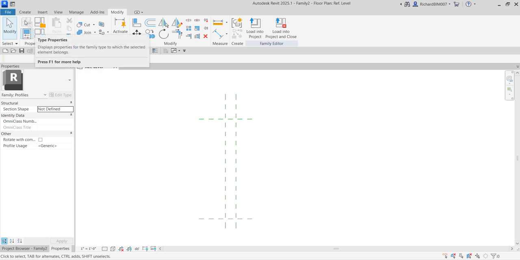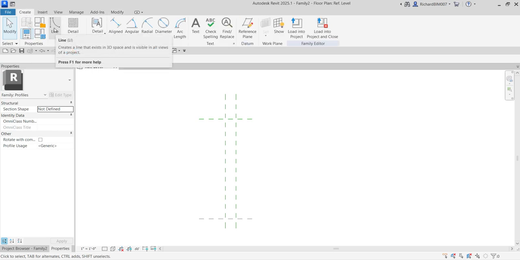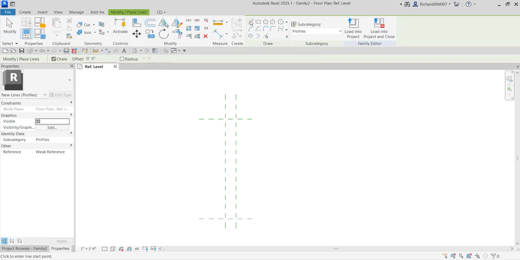So I'm going to create a line, using the Line tool, and I'm going to pick here 1, 2, 3, 4. Okay, and then after that I'm going to select Modify.